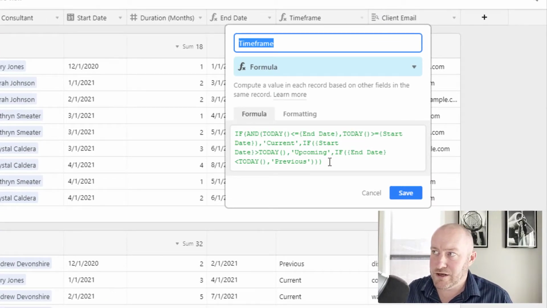But the basic idea here is we're trying to figure out, is this a current project, or is it a project from the past that's already done, or is it an upcoming project? So in essence, we're comparing the start date and the end date to today, whatever today is, and we're able to derive whether this is a current project, a previous project, or an upcoming project.